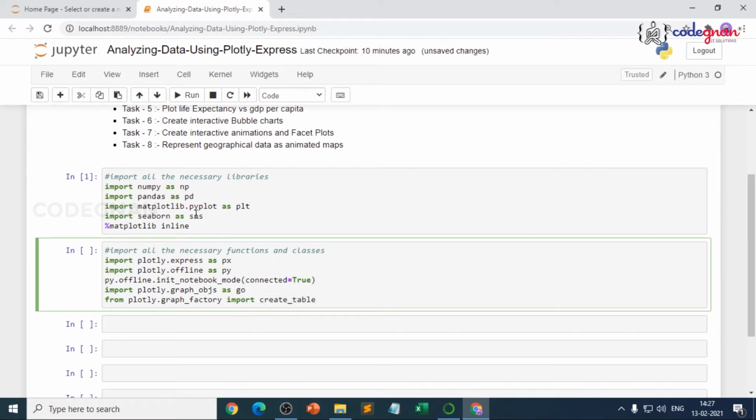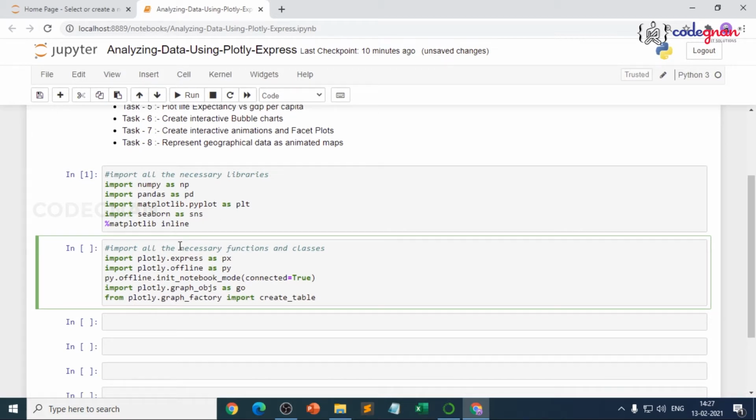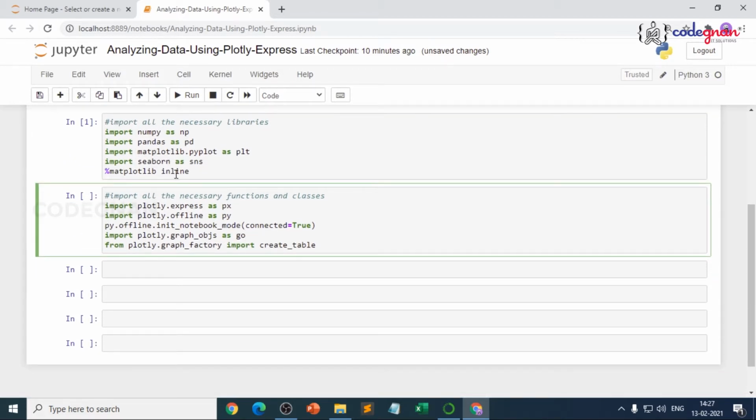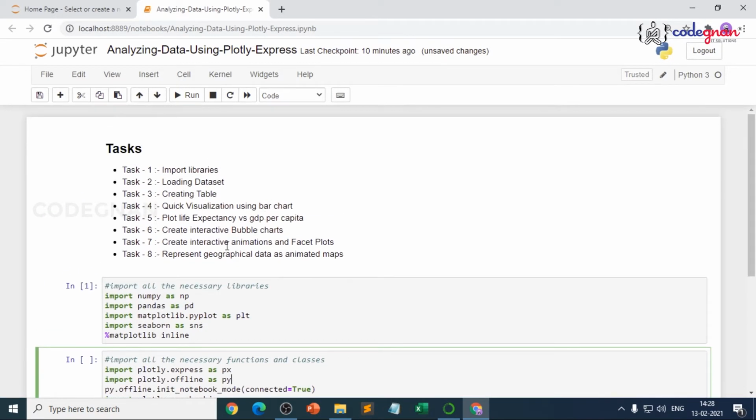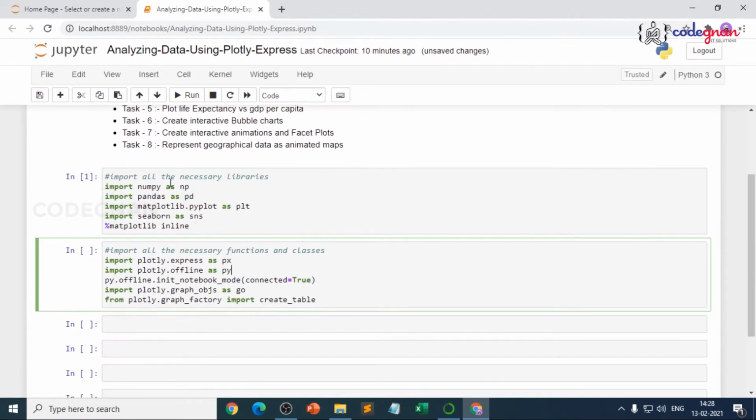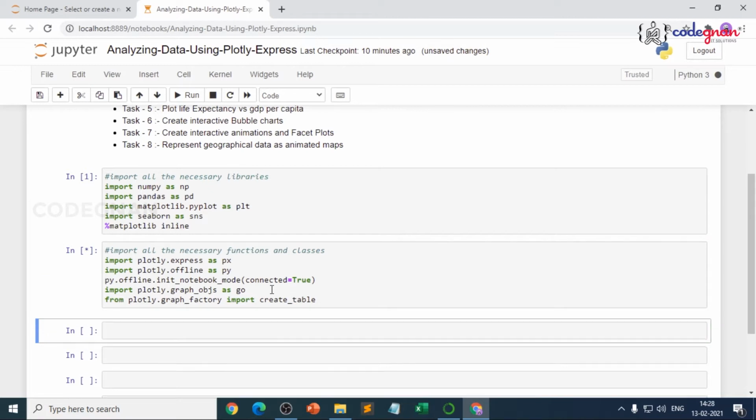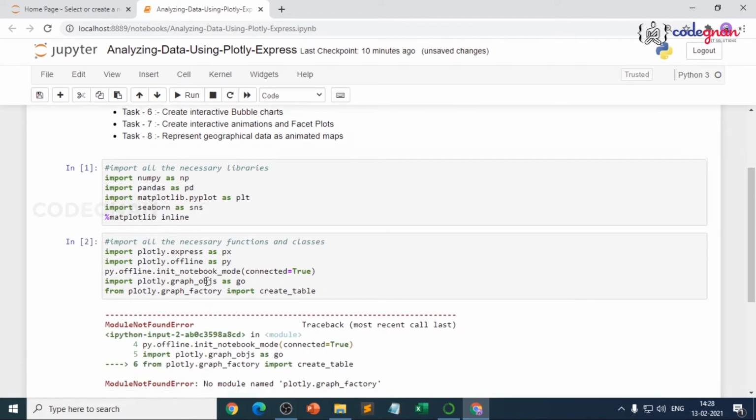Okay. So we are going to require all these packages to do this data analysis using Plotly Express. You'll be using Plotly Express now, and you'll see all kinds of graphs and how you're going to visualize your data. You'll make interactive graphs in the future classes. Here I haven't run this. Let me run it.